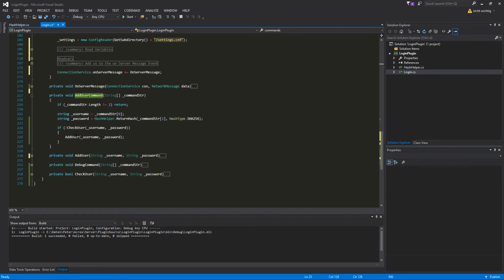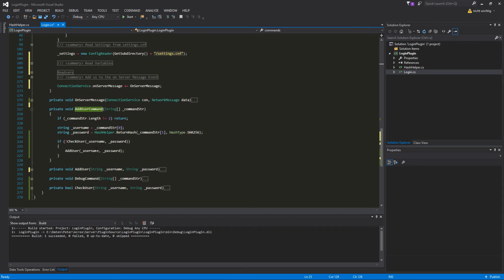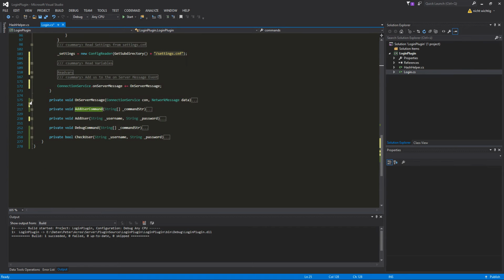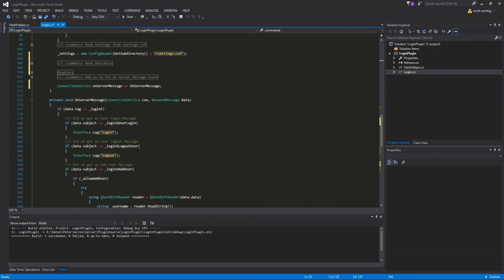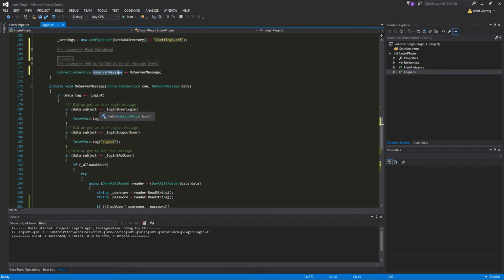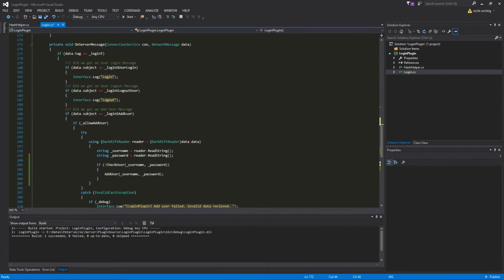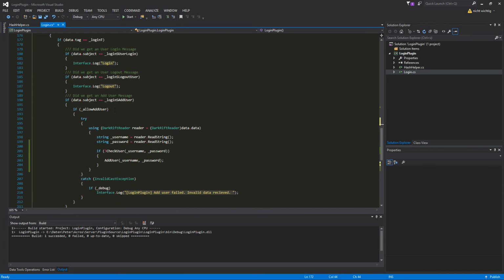And if that's the case, then we want to call the AddUser function and write it down to the database. So that's the server side AddUser. Then we got the on-server message we already know, which happens when the on-server message is called. And for that, we scroll a little bit down and go for our did we get an AddUser message.